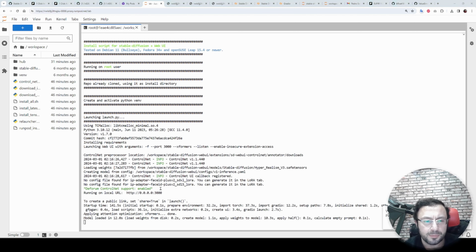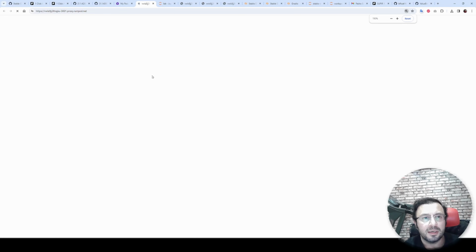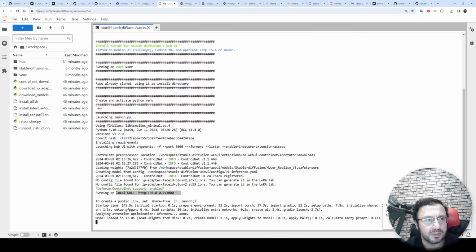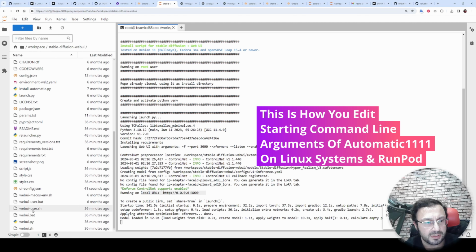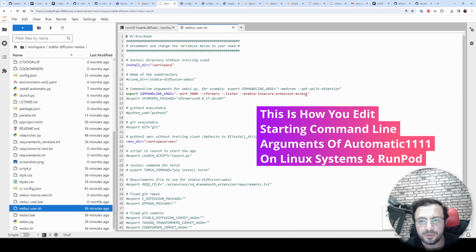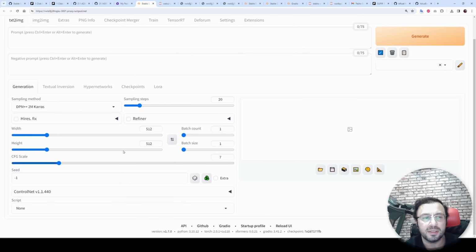Once the Automatic1111 web UI has started, you will see that it is running on a local URL like this. Don't click this, it won't work. You need to connect with the HTTP proxy port and it will start. You can also alternatively edit the webui-user.sh file, which is here, and in here you can add --share. This way it will also give you a Gradio live share link that you can use anywhere, even on your phone or on another computer. And the interface started and the rest is the same. You can just use it as you wish.